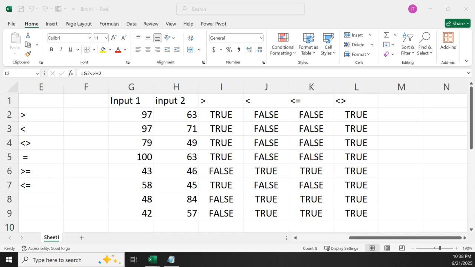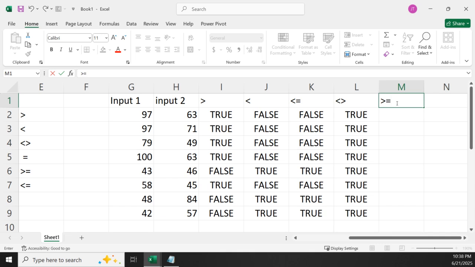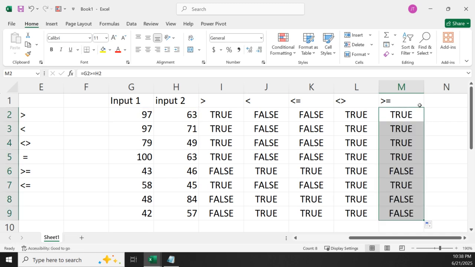So let's move on. Where are we? The not equal to. So we can do greater than or equal to, this, this, greater than or equal to, true. So that's that for the logical comparison operators.